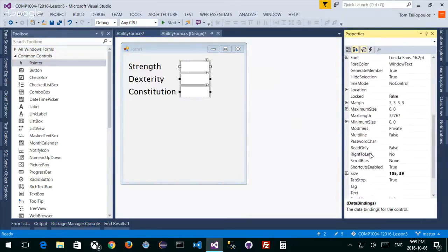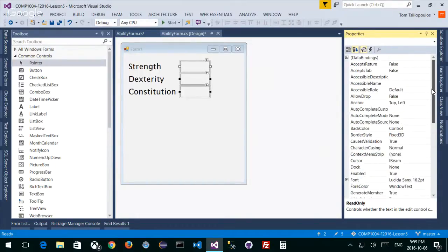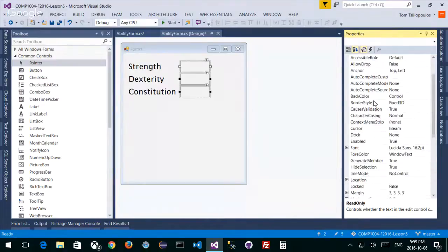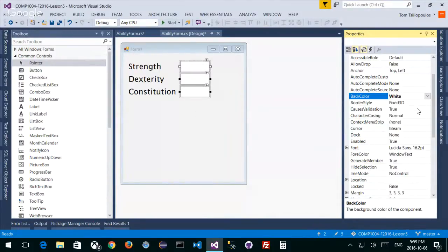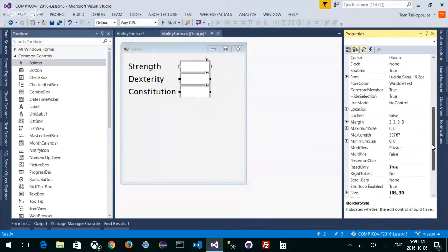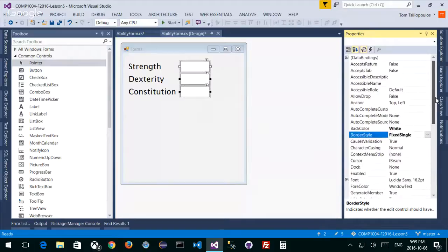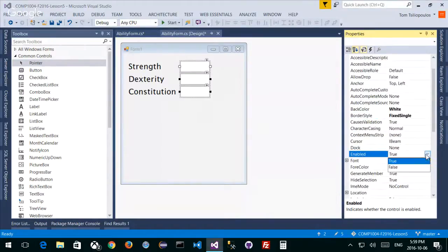So if I go to read-only, I'm clicking on these three text boxes at the same time, and I can change them all to true. But that means I want to change the look and feel of them, the back color. If I go to the back color, I don't want the back color to be control. I want the back color to be white, right? There's my back color. There we go. And I can also choose my border style. Instead of fixed 3D, I can just say fixed single to make them look a little bit simpler, right? I could also disable the object, right? So if I go to enabled, I can change that to false.